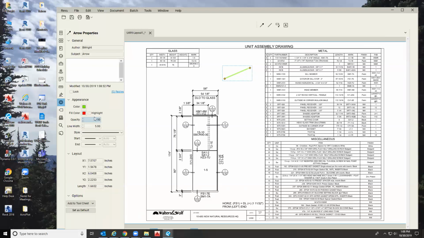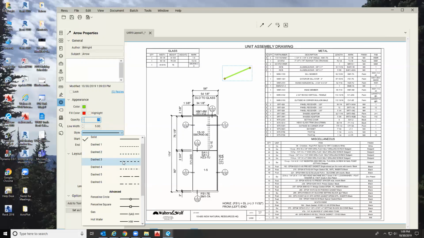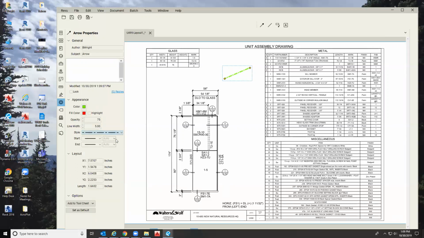So I can change the color of it. I can change how opaque it gets if I wanted to make it more or less opaque. I can change if I wanted to create it as some kind of a dashed line, if I wanted to put the arrow ends back on it. So all of those are options.